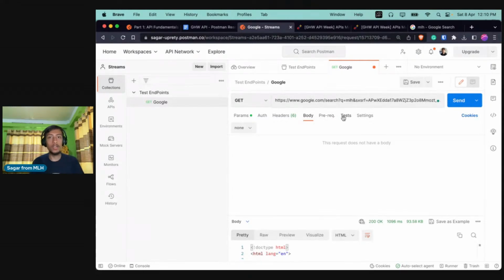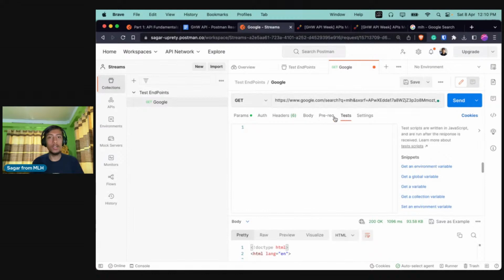There are also things like pre-request and tests. These are scripts that you can run. Pre-request scripts run before sending the request, and tests are run after you receive the response from the server, right? So that is all we need to know for now.